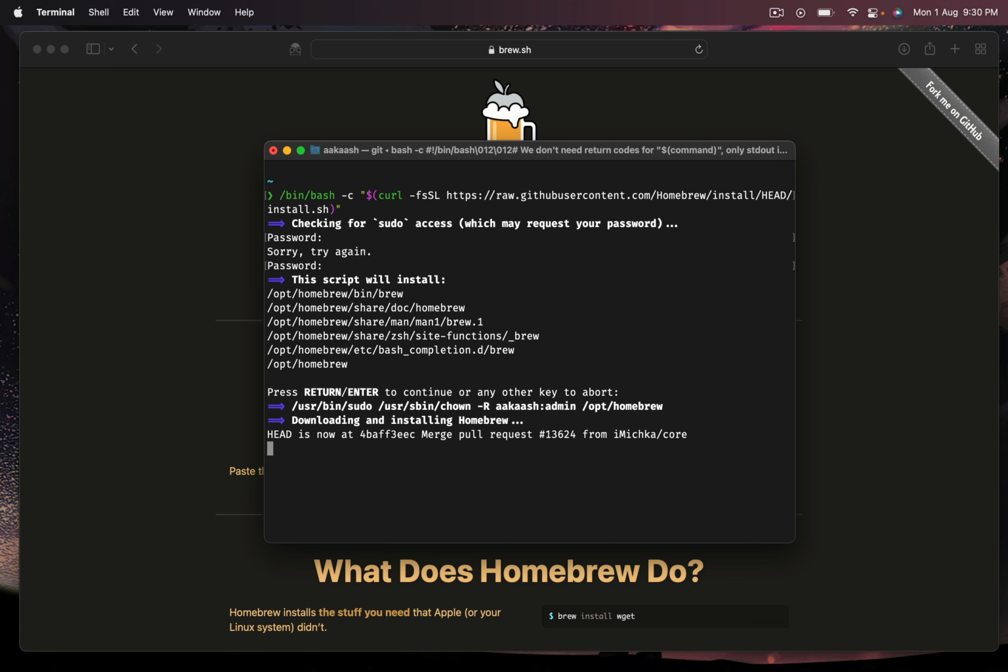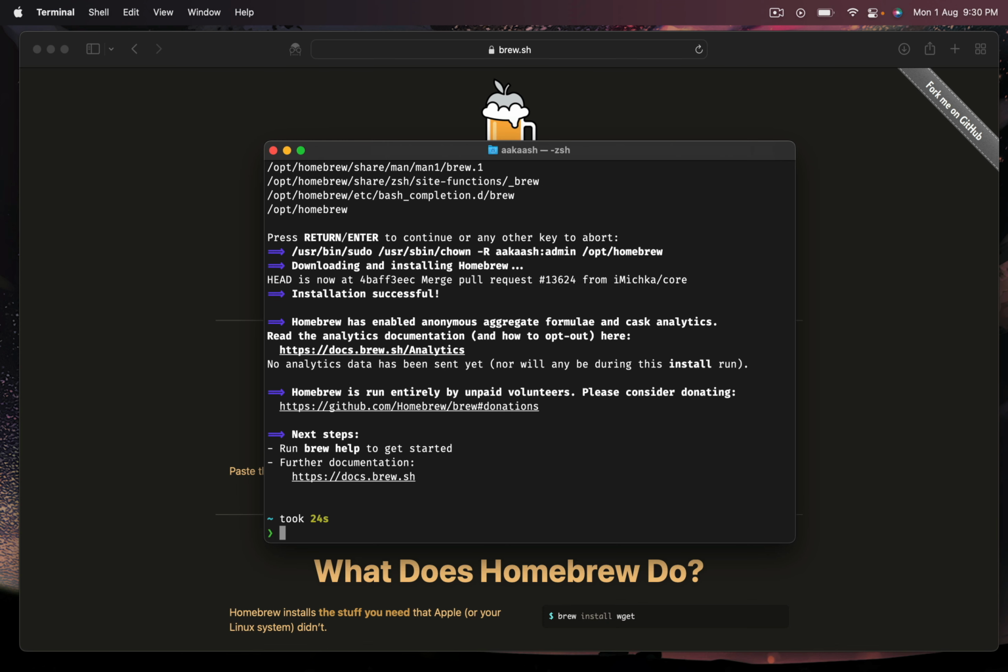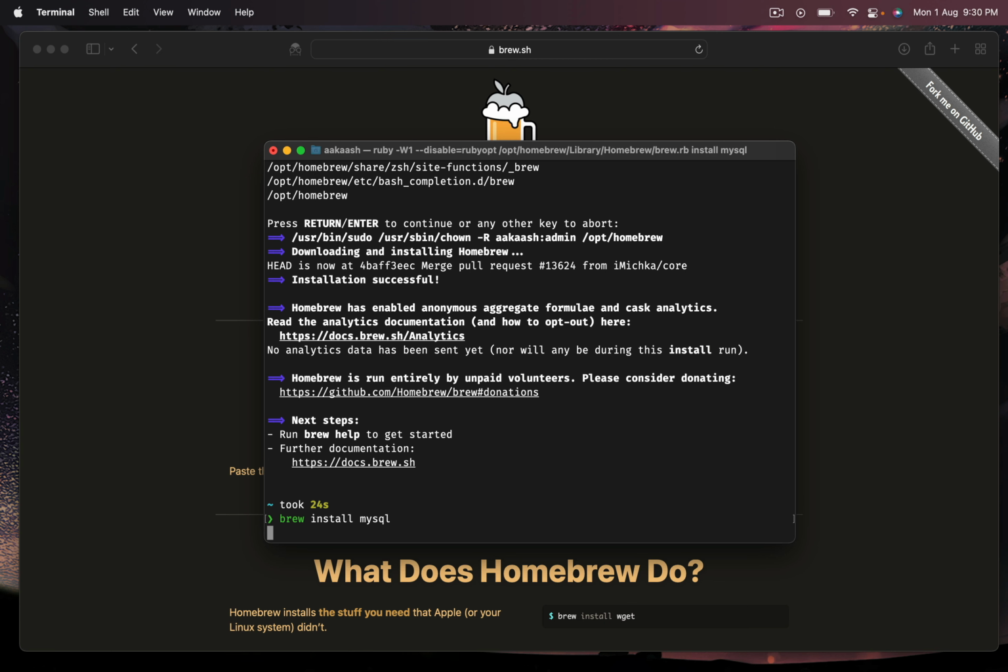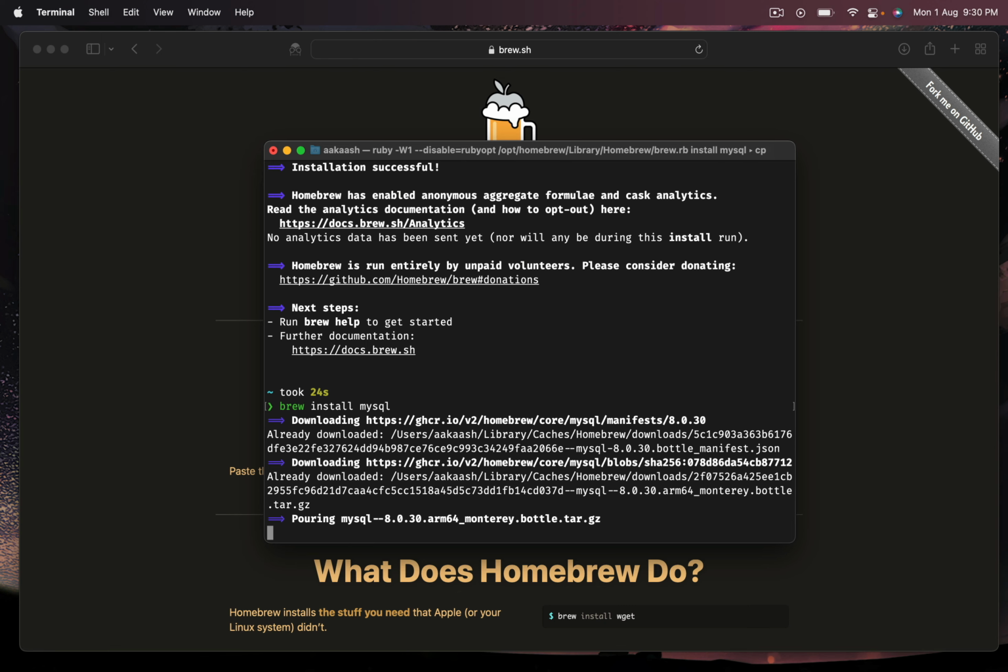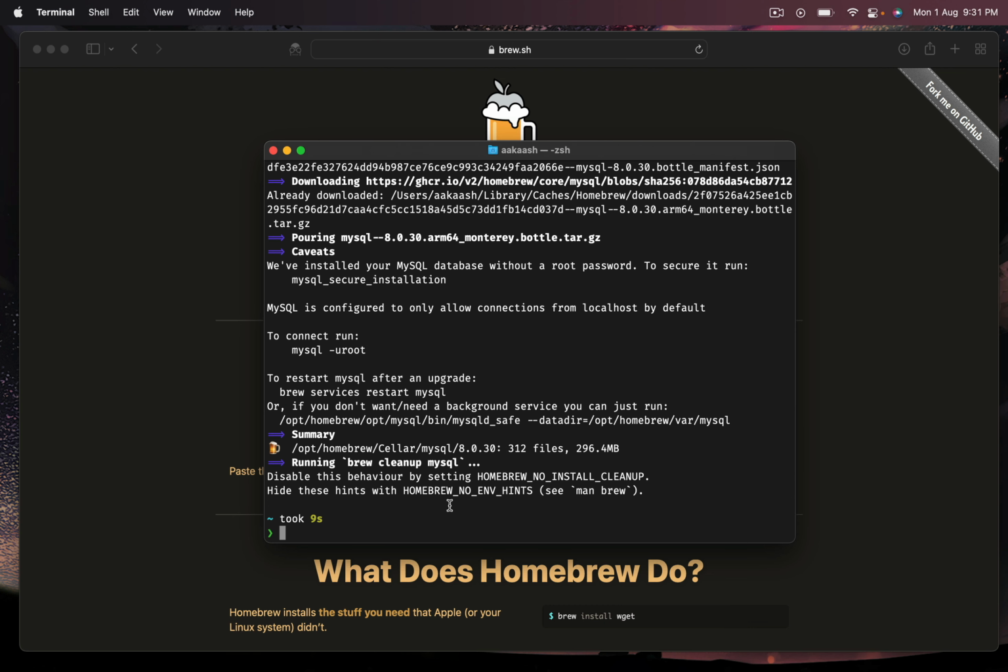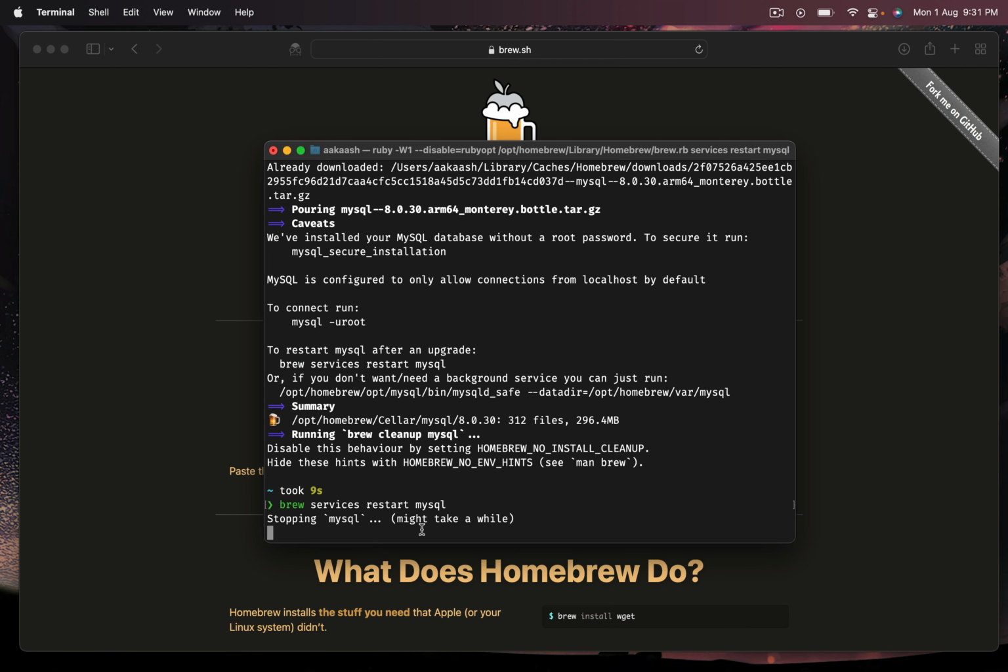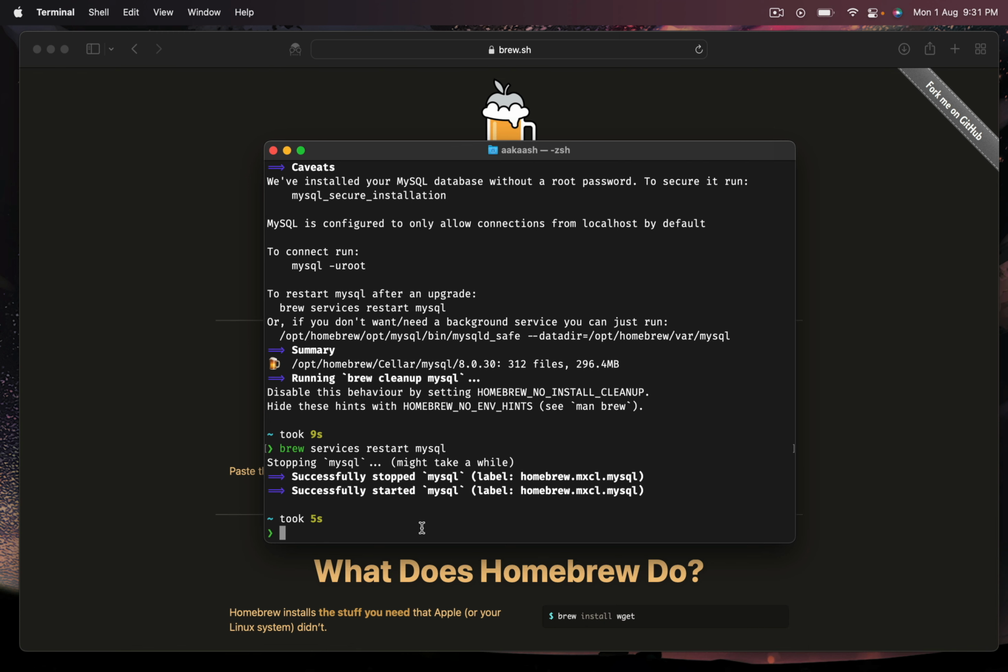But after your installation finishes, you can type brew install mysql. It'll install all the dependencies, download and install everything. And once it's done, you have to run this command, brew services restart mysql. Select, Command C for copy and Command V to paste. And you're good to go.